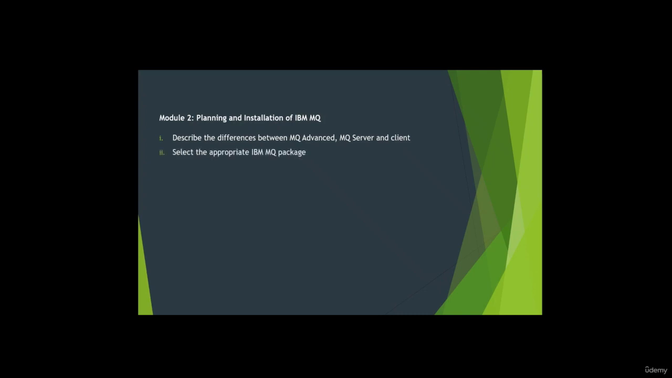After that, select the appropriate IBM MQ package. Out of those three, MQ Advanced, Server and Client, you have to pick one MQ package to be installed in your server. Then IBM MQ release types. There are two types of releases available for each product, so you can select and install the same in your server. Then download IBM MQ from the IBM site. I'll show you which IBM sites are available to download the IBM MQ packages.